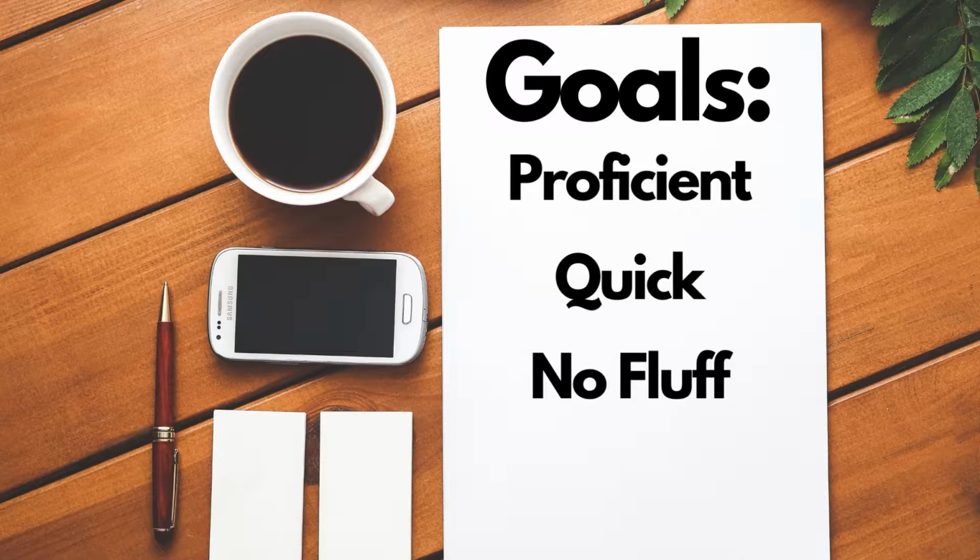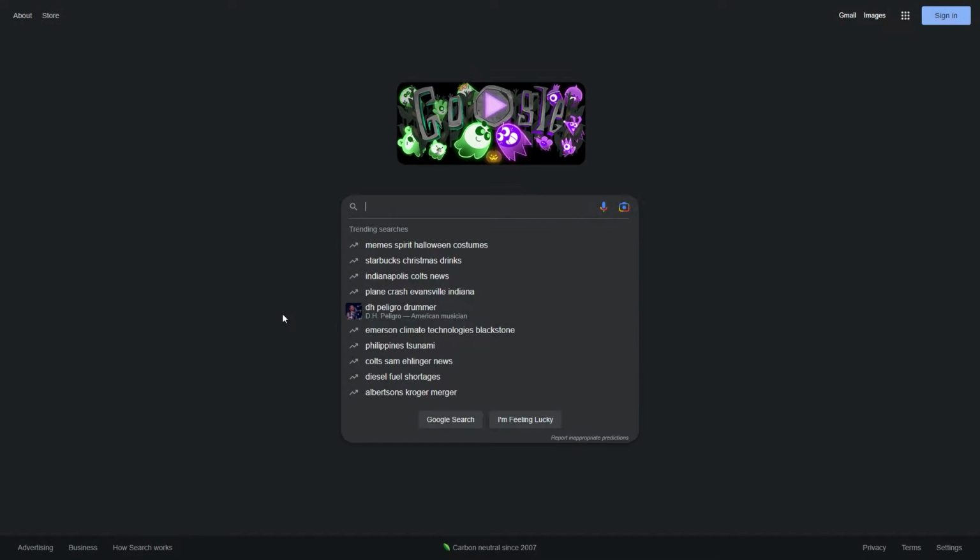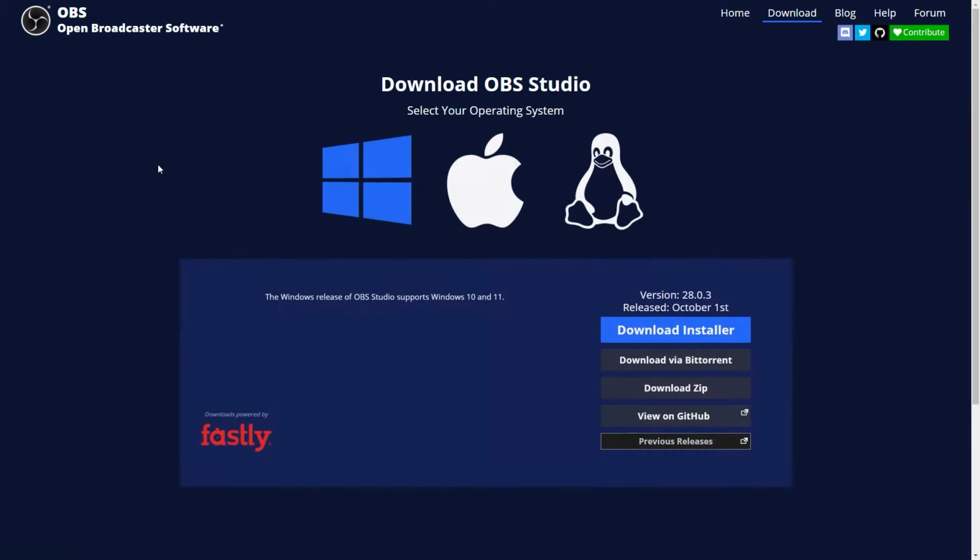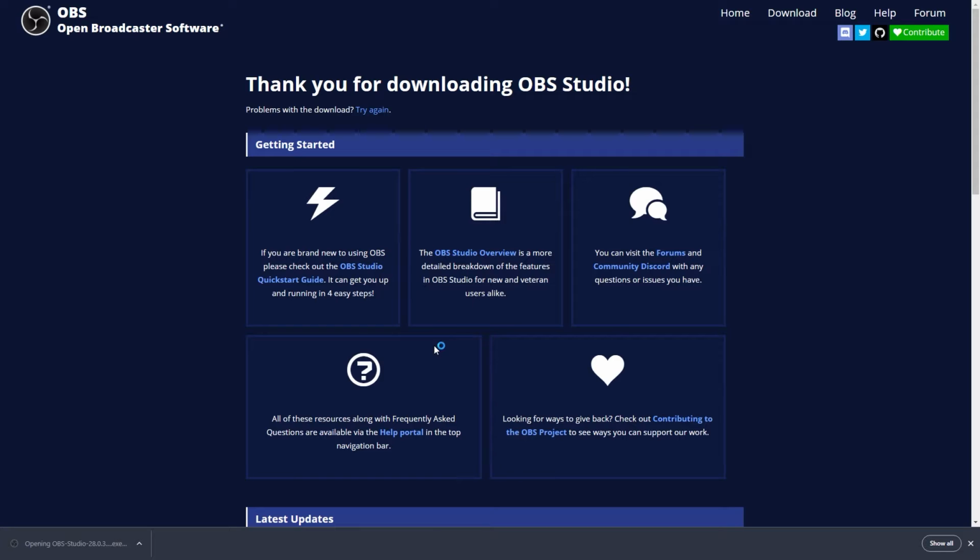So what better place to begin all of this than by starting off with the absolute very beginning? First thing you have to do is go to your preferred web browser, search OBS recording software, and click on the download link from their website. Proceed to download the installer, run it, and follow through to completion.